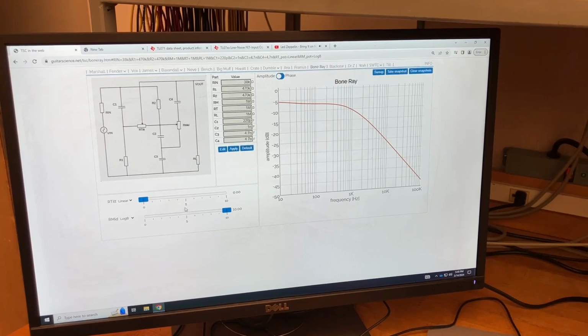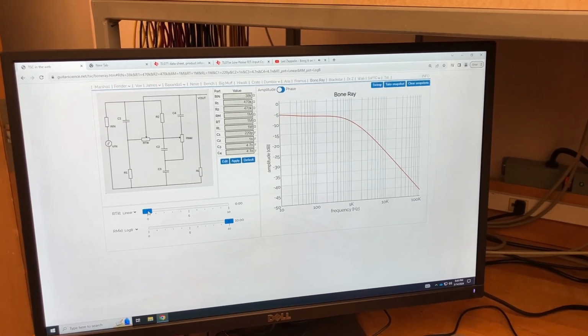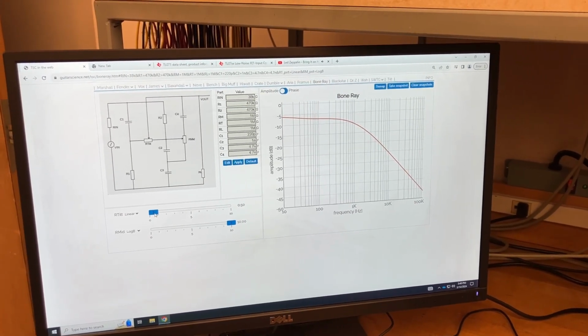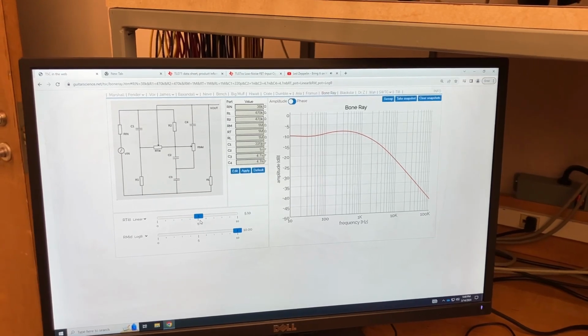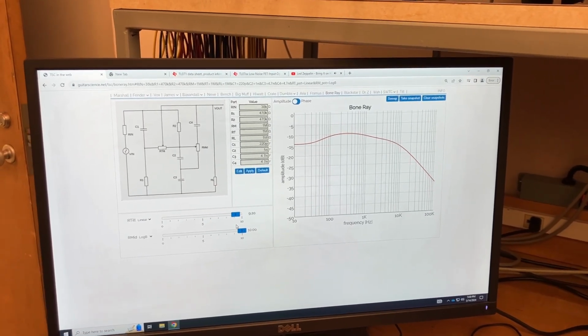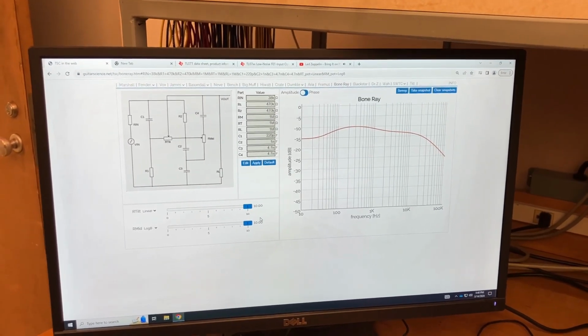Okay, now I'm gonna take the tilt control and turn it the other way. Turn it up. There you go.